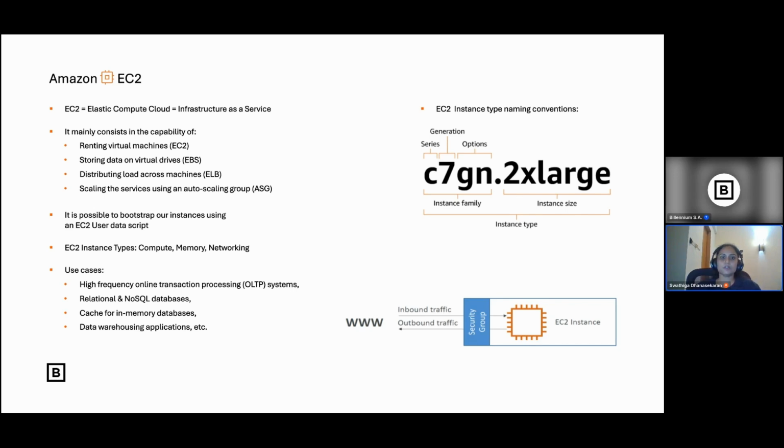Storage optimized is also a kind of memory optimized EC2 instance. It's great for storage intensive tasks that require high sequential read and write access to large data sets on local storage. The storage optimized use cases are OLTP, relational databases, data warehousing applications, and distributed file systems.